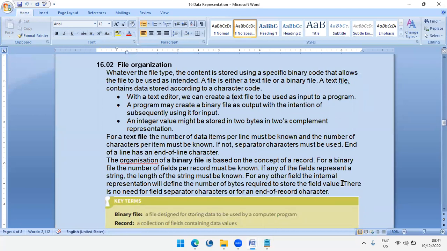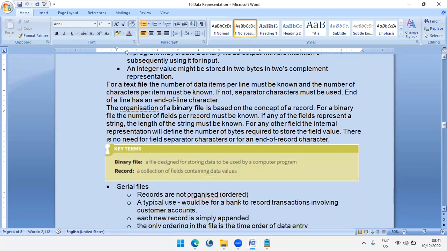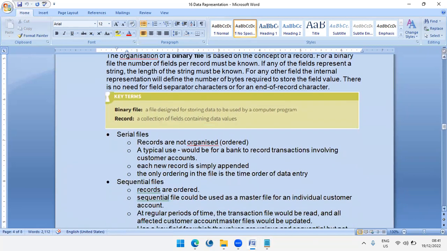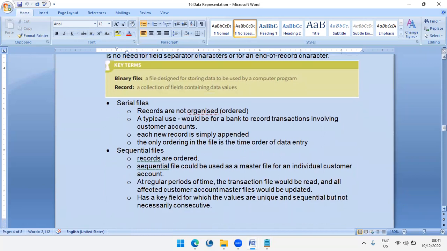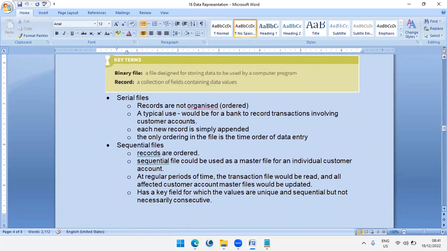There is no need for a field separator character or an end of record character because the record has separately defined the data items and all that. The fields are defined. So no need of an end of data item character or end of line character. It's not a line really, it's a record. So the end of record is known.